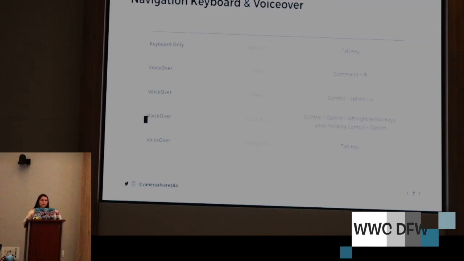So before I begin my demo, I'm going to show you the commands for VoiceOver. Today I'm going to use VoiceOver, which is the screen reader for iOS. The command to start VoiceOver is Command F5. To show a menu is Control-Option-U.